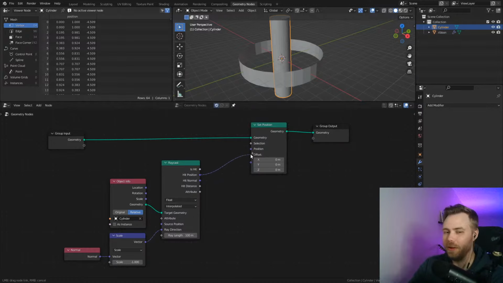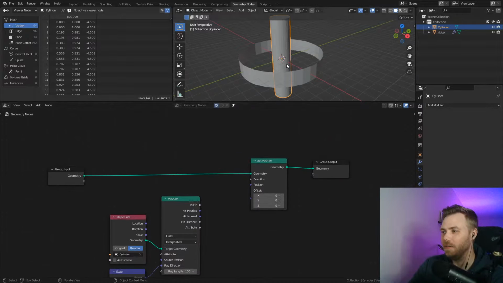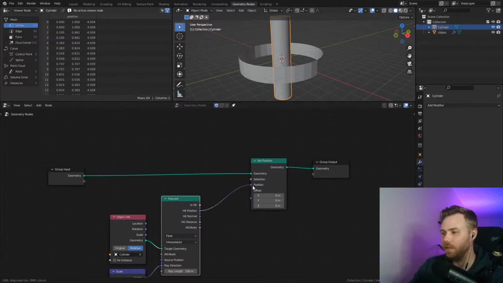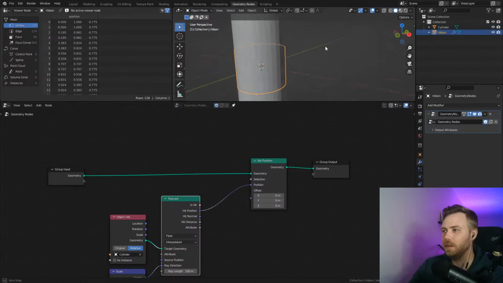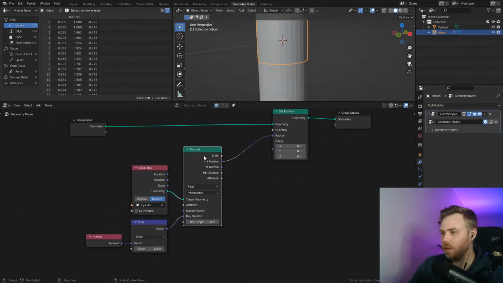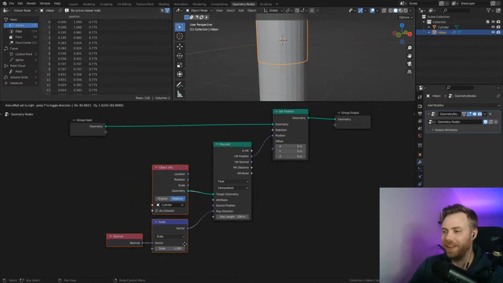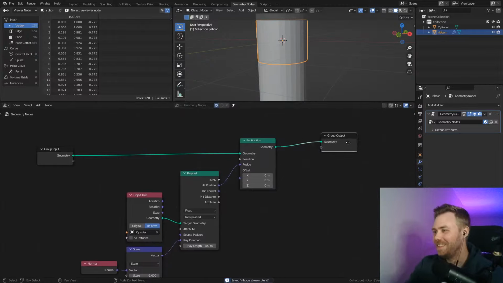If I plug this in here, then the band should be essentially wrapped exactly around the cylinder. So we'll see. Fingers crossed. Oh yeah. I'm glad that works. That's nice.